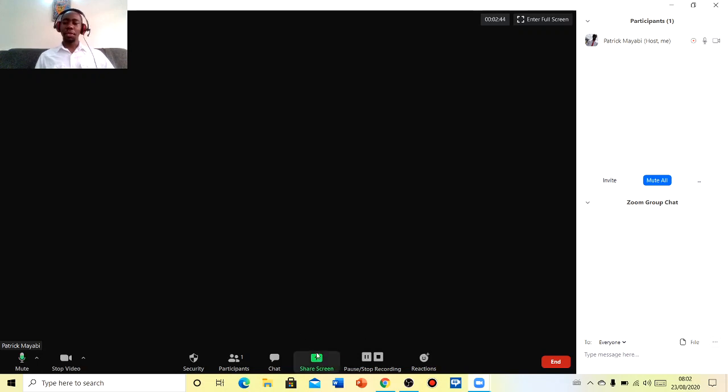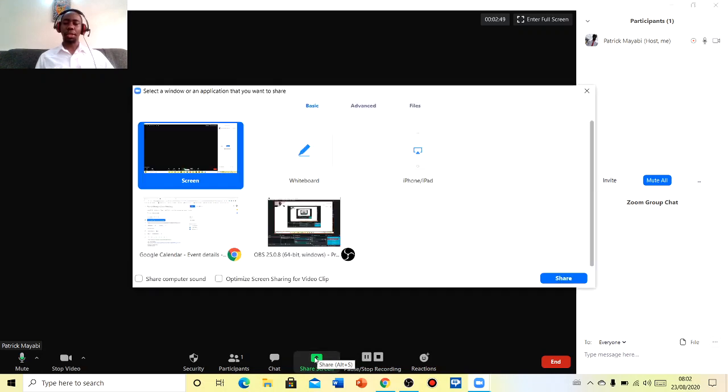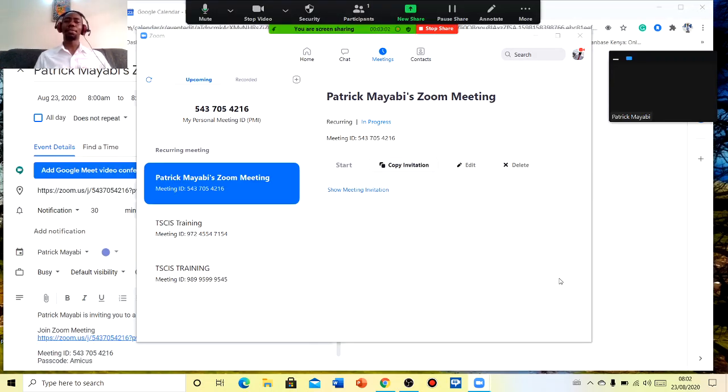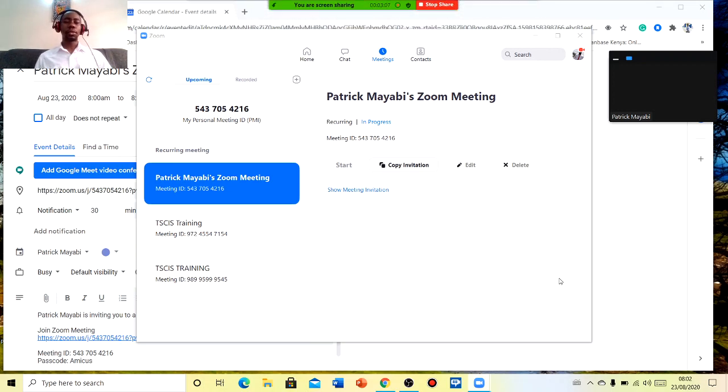Now, if it's a presentation that I want to make, we have this option of sharing the screen. You just click on share screen. Then you'll be given the different options, but you just pick this first option and click on share. Now I can share my screen as I present to my participants. So basically, those are the basic things that we can do on Zoom when you want to schedule a meeting, in the meeting, and so on.